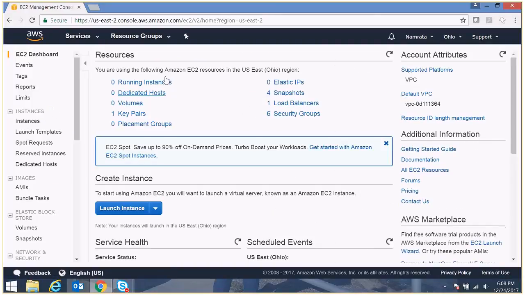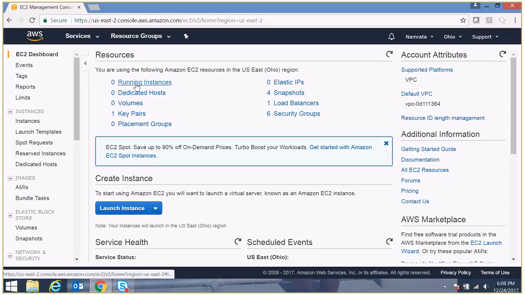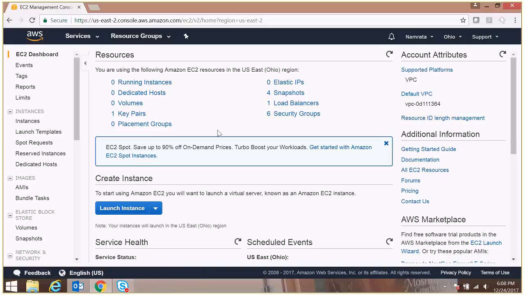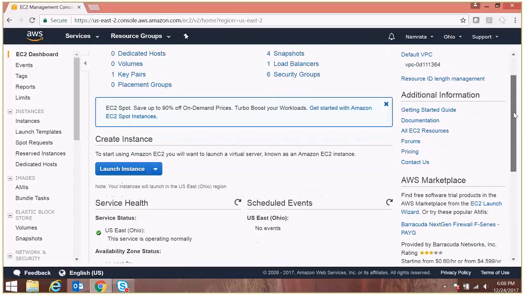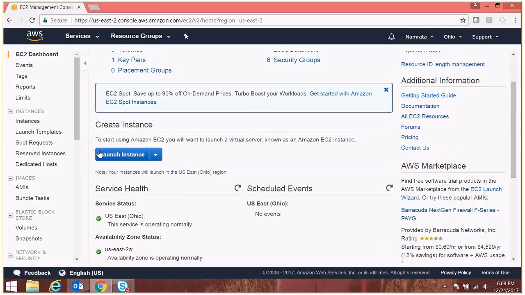So here I am, and as you see, it's kind of a mini dashboard. It shows the number of instances, how many dedicated hosts you have, volumes, key pairs, snapshots, load balancers, security groups, placement groups, if any. I'll touch base on these topics in my future videos. Today, let's just see how to create and launch an EC2 instance. As you see, here's a launch button. So let's click on launch.